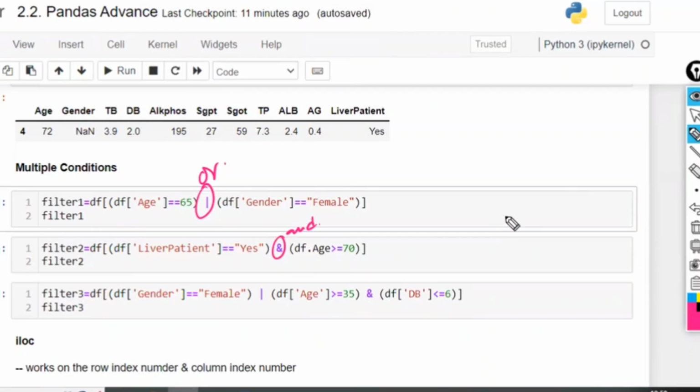In core Python we write the words or and and, but in pandas we should not use the words; we have to write directly the symbols for and and or. So this is the syntax in pandas. Now it is applying the condition. First it is going to check for each record. Condition 1 is age exactly equal to 65. Condition 2 is gender should be female.